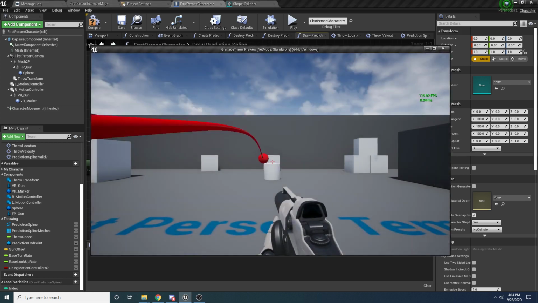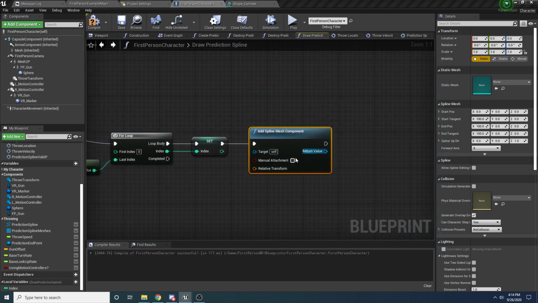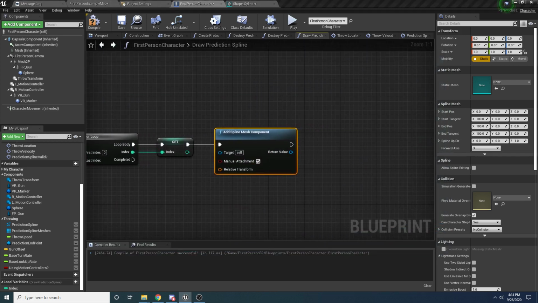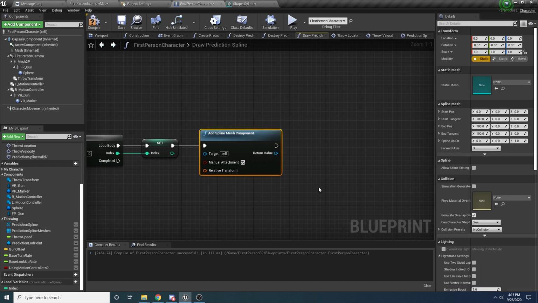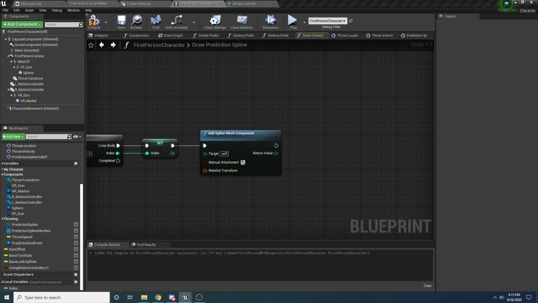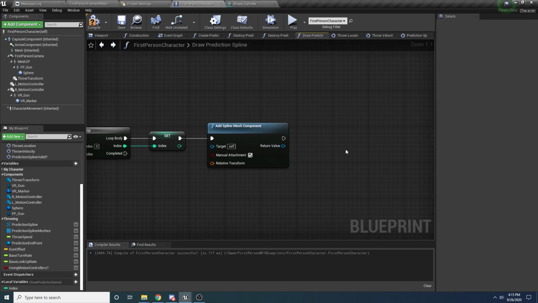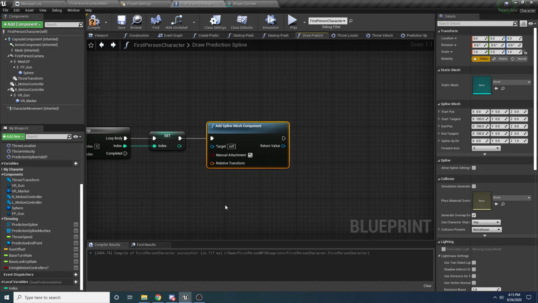I'm just testing something. Yeah, we do want manual attach because we aren't actually attaching it to anything, so we don't want it to automatically attach for us because we don't want it to be attached to anything, which is why we're checking that. I know it's kind of confusing, but we don't want it to be attached to anything, so we're checking it so that way we can not attach it to anything. Okay, so that creates the actual mesh component, and there's a few things we need to change.